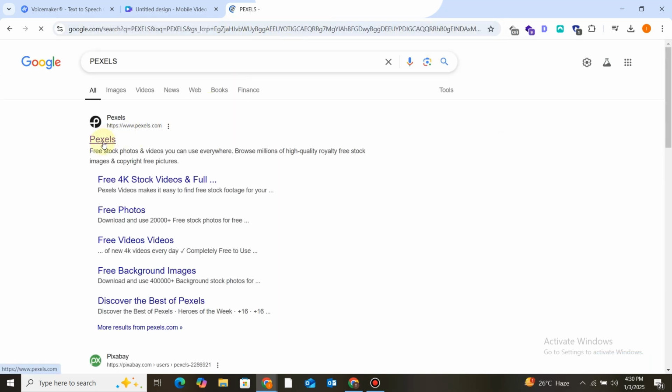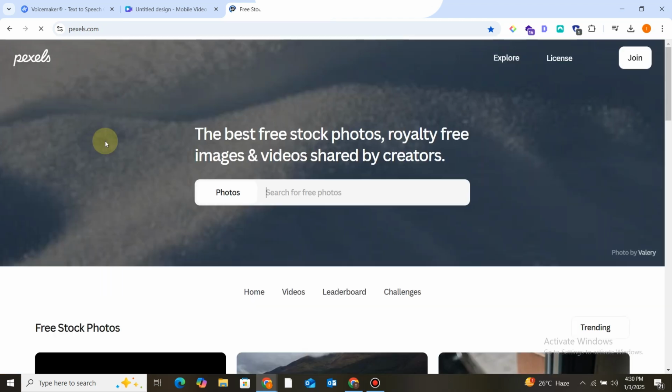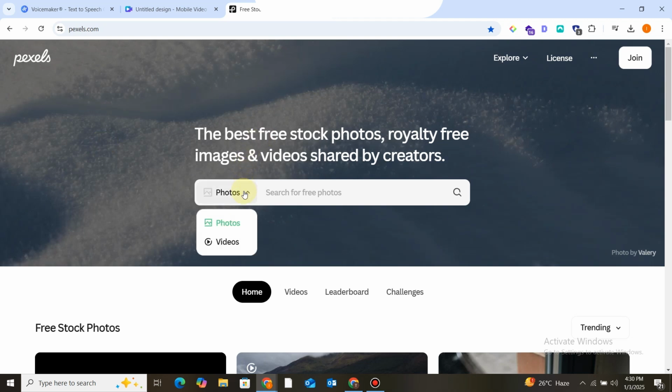Now, I'm heading over to Google and typing Pexels to open a website called Pexels. This platform is an incredible resource, offering a vast collection of free, high-quality photos and videos that you can use in your designs. From stunning visuals to dynamic videos, it's all here, and the best part? Most of it is completely free to download and use.